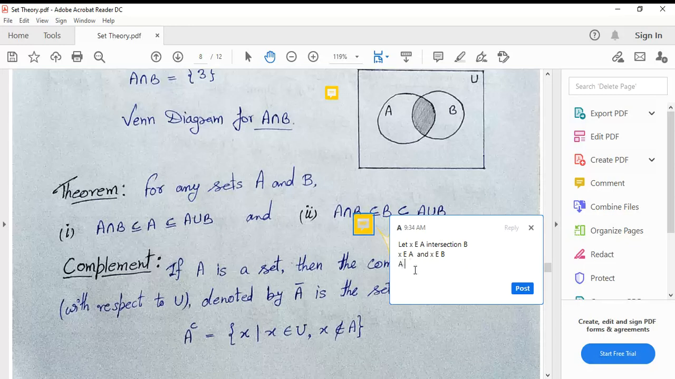A intersection B is a subset of A, right? A intersection B is a subset of A, meaning you have this part.